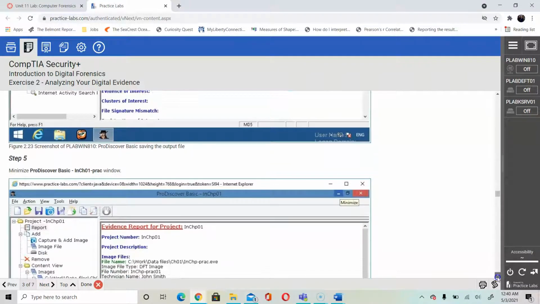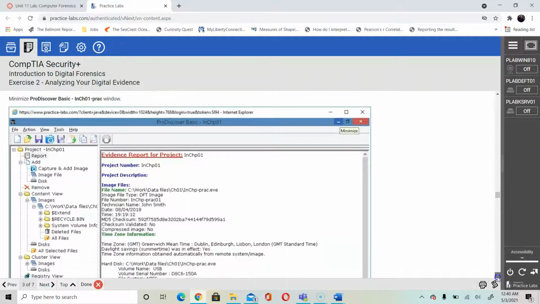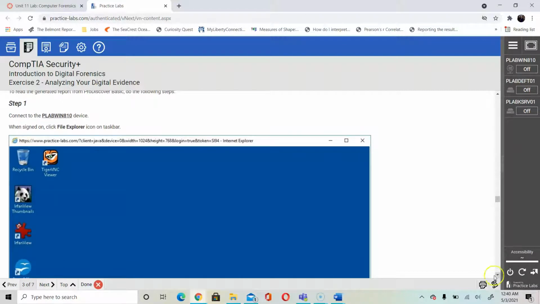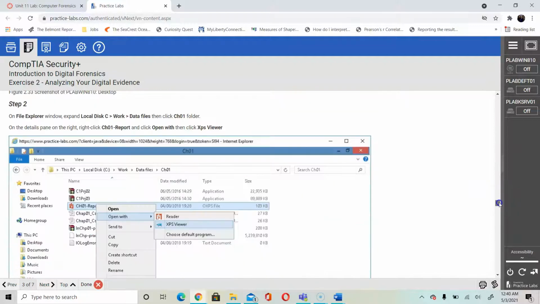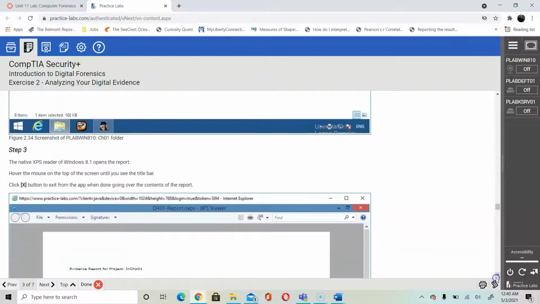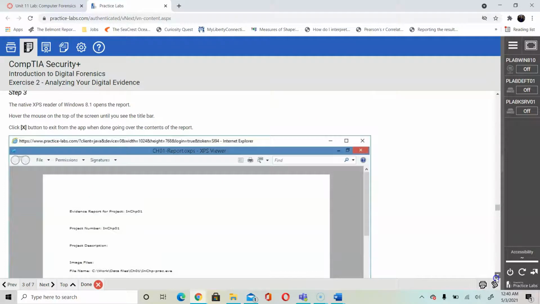Then they have you minimize the window for ProDiscover Basic. And you are going to open up File Explorer. And you are going to open up XPS Viewer to look at your report. So right click it, choose Open with XPS Viewer, and that's going to allow you to see your report. Then close the report.